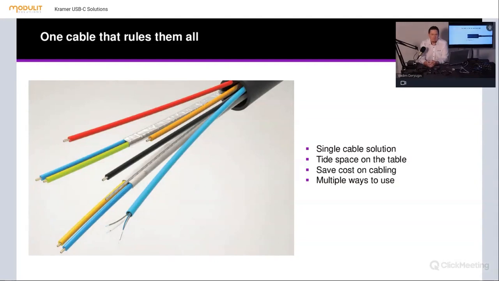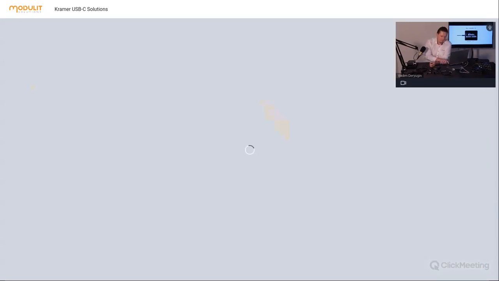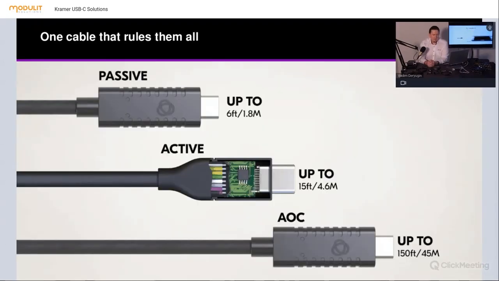As I've already noticed, it is a single cable solution. You can use it for charging, you can use it for multimedia transfer, you can use it for data exchange, and it always works just fine. We offer different kinds of cables.